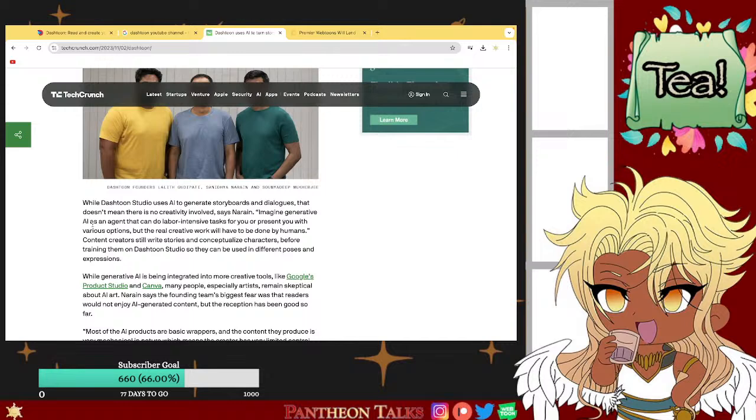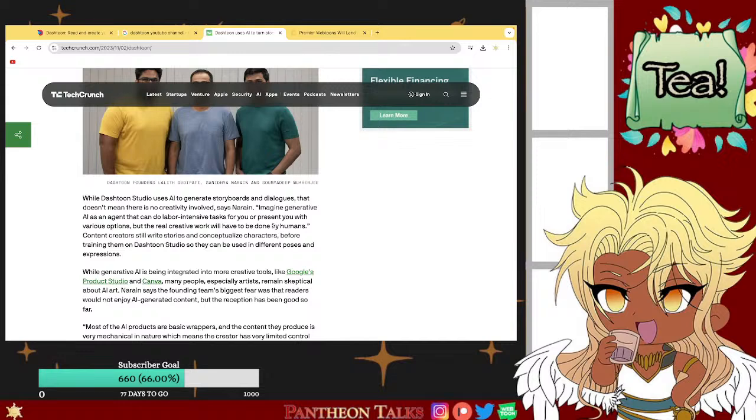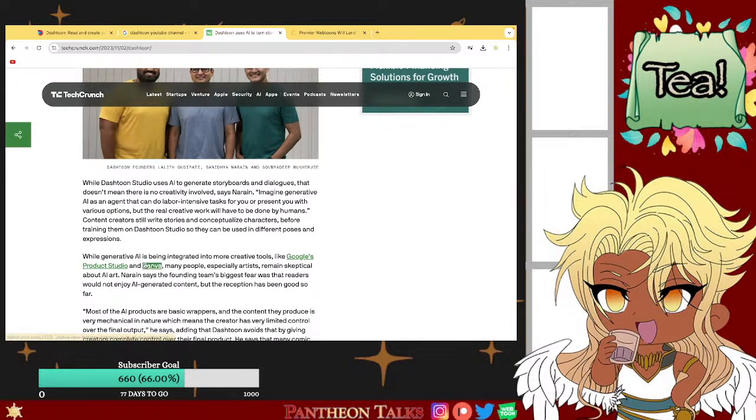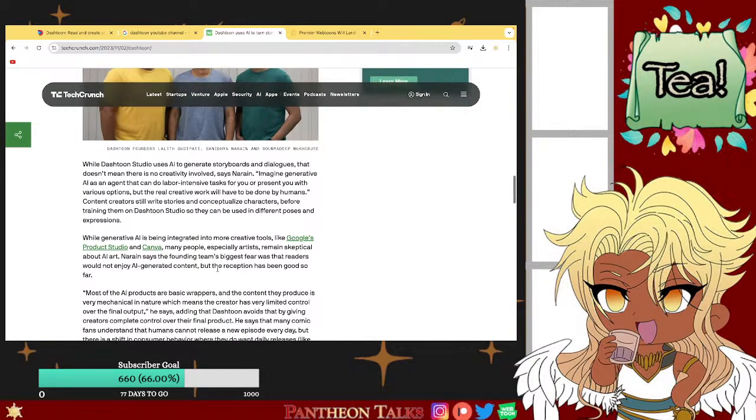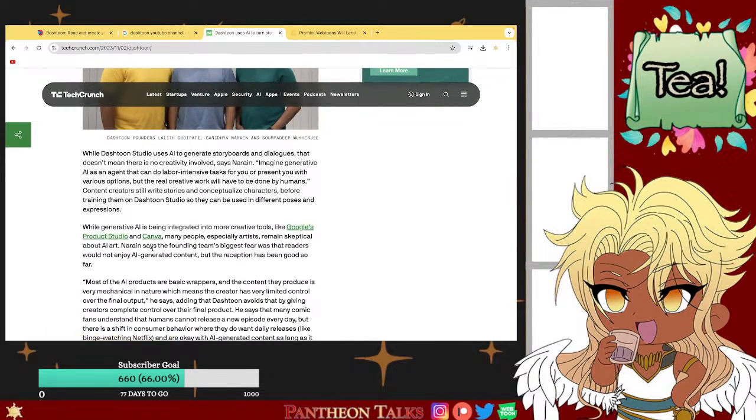Imagine generative AI as an agent that can do labor intensive tasks for you or present you with various options, but the real creative work will have to be done by humans. Content creators still write stories and conceptualize characters before training them on Dashtoon Studio so they can be used in different poses and expressions. While generative AI is being integrated into more creative tools like Google's Productive Studio and Canva, many people, especially artists, remain skeptical about AI art.